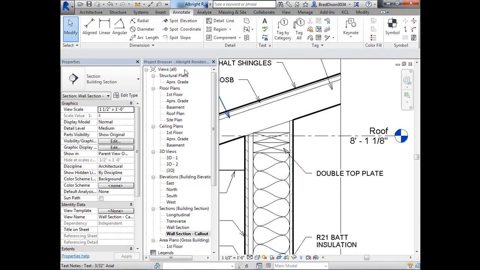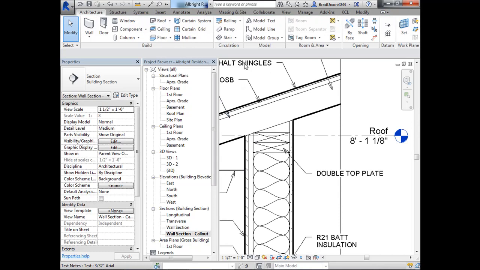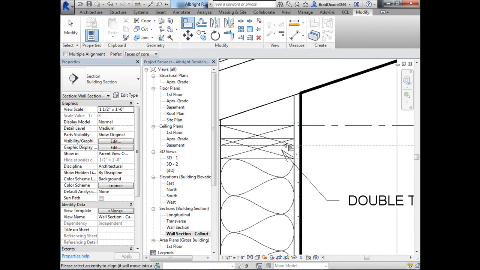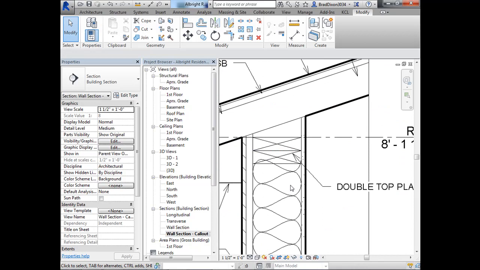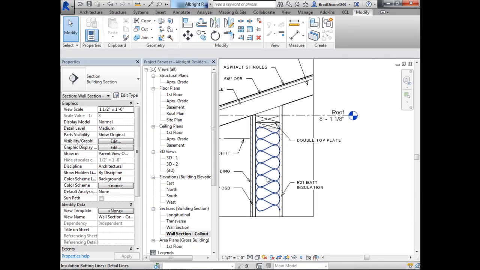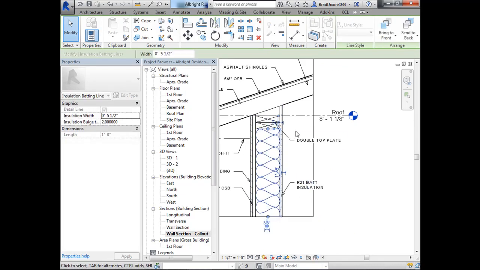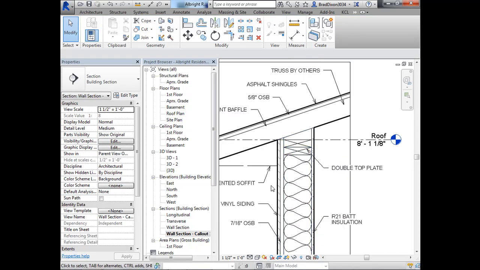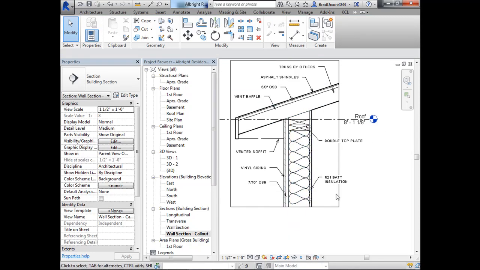And I also need to take a minute to align my top plate with my level line. So if I go to the Modify toolbar, and then I want to lower those down. And I also need to drag my insulation down. So at this point, this detail is fairly complete.